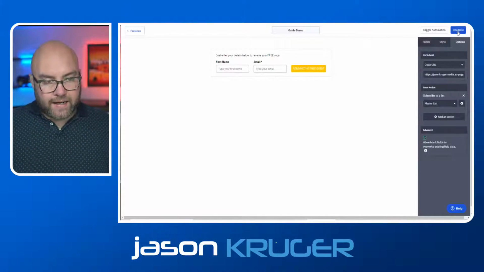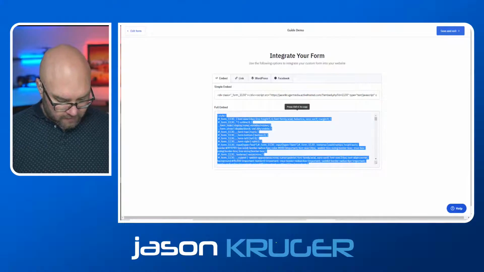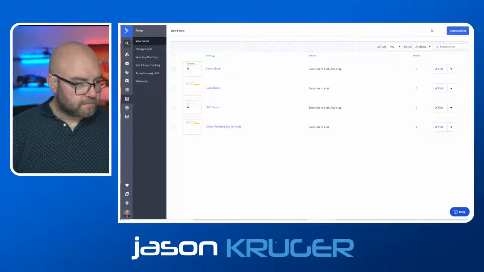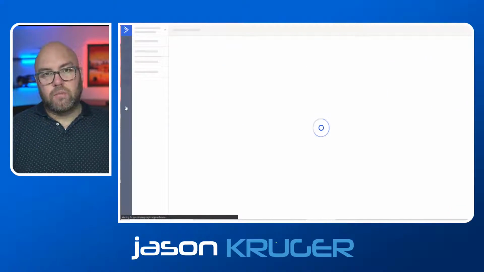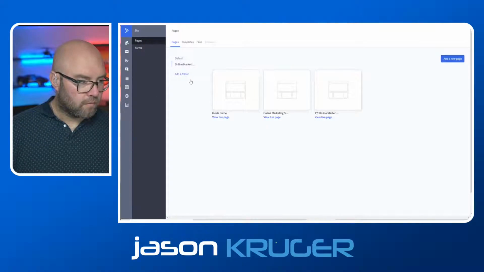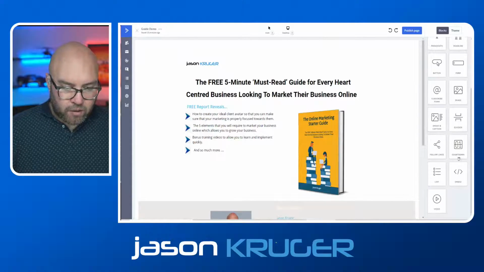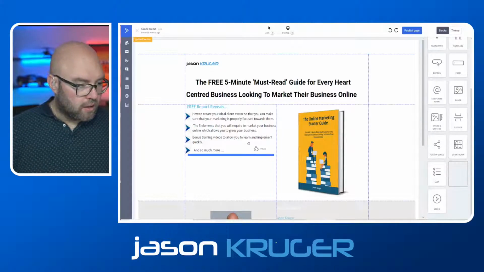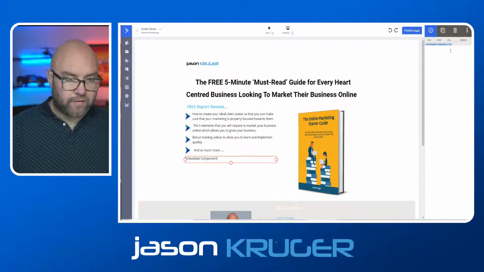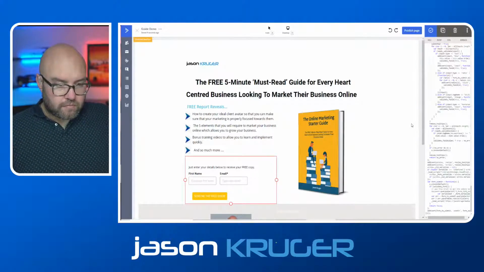Now I've done that, I can click on integrate, and it's now giving me this code. So I want to copy this code and then click on save and exit. I want to then go back to my landing page that I've just created. Click on edit the design, and I'm going to add in a new block, which is this one here, the embed block. Put it in there, come in here, remove that code that's already in there, and paste the code that I've just got. And then just click out of that.